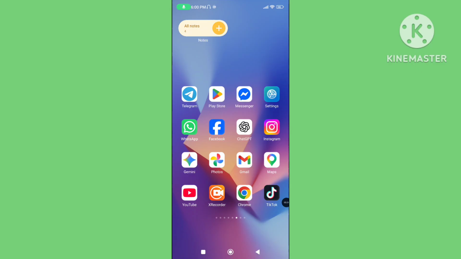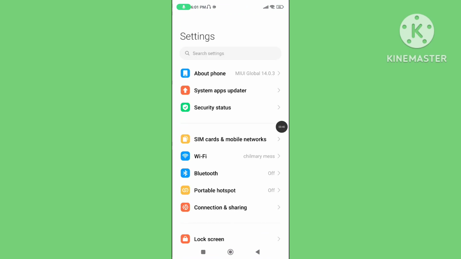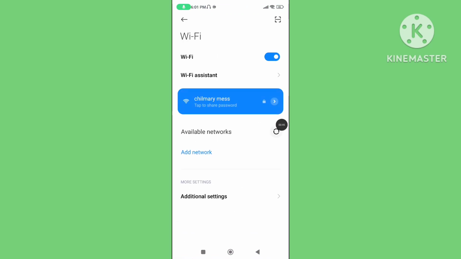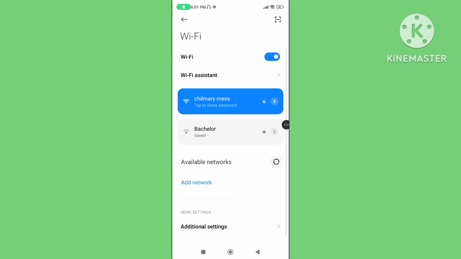Step 1. Check your internet connection. Open your phone settings. Search Wi-Fi or mobile network. Reset your Wi-Fi or mobile network. Your Wi-Fi or mobile network connection is properly connected.